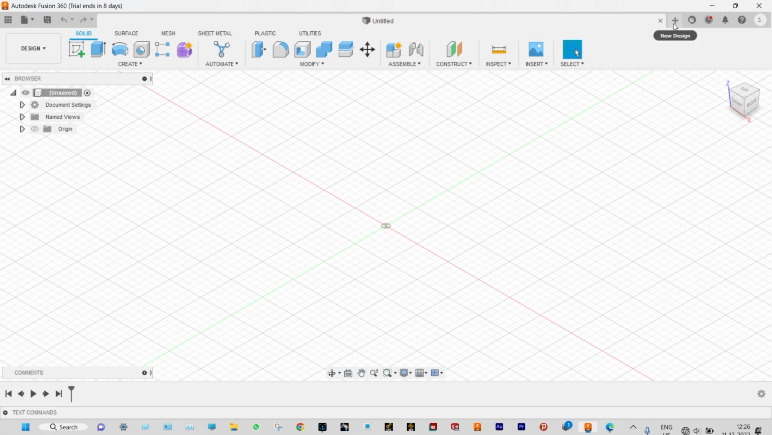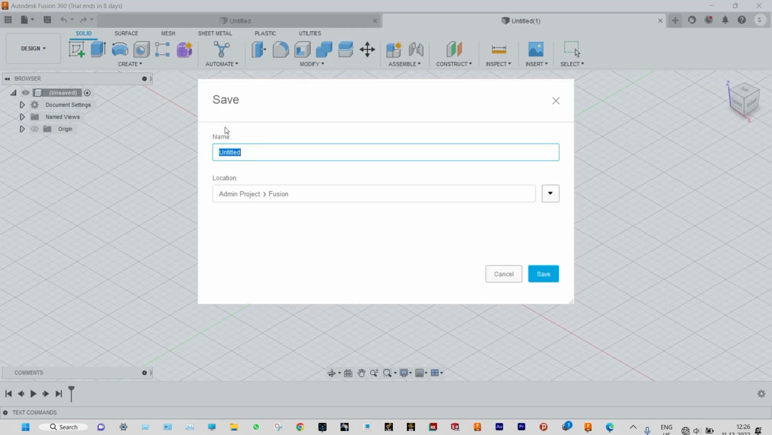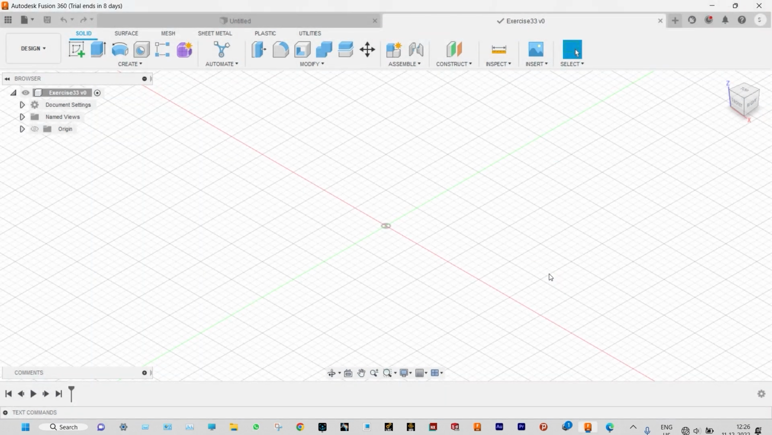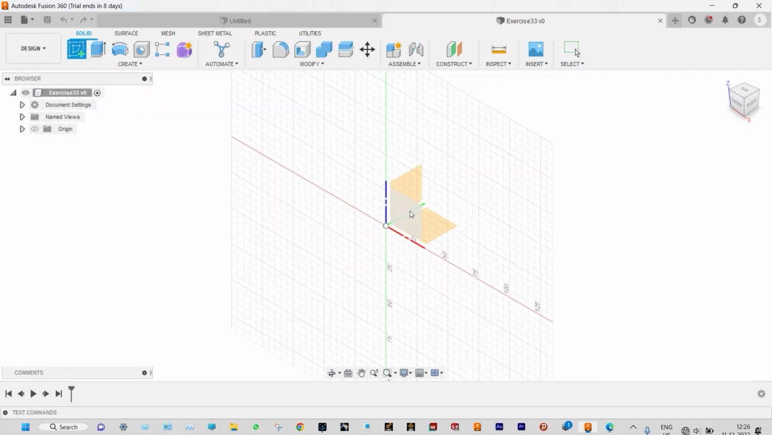First of all, we need to create a new design and we can save it with the name of exercise 33, and we can save it to a specific folder by the name of Fusion. Let us save it. Done. You can see it is saved by the name of exercise 33. Now, as I told before, it will be initiated from the front plane, starting with sketch, and let us select front plane.